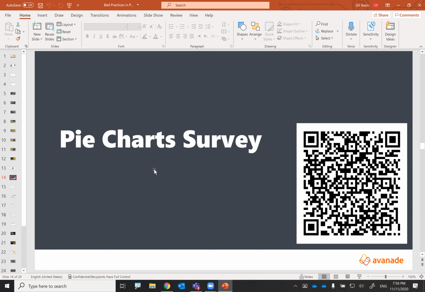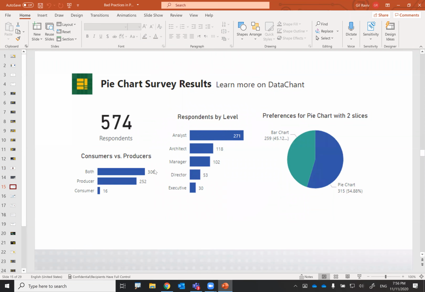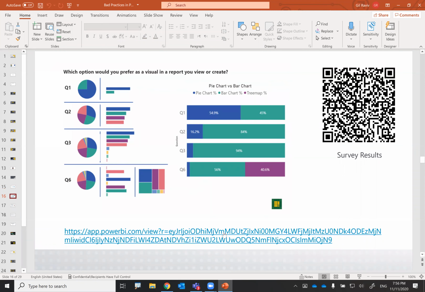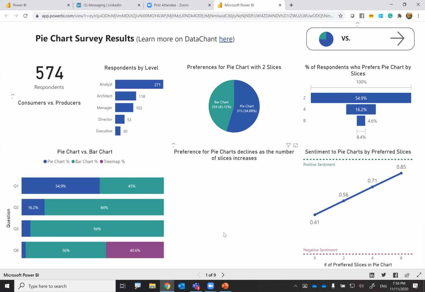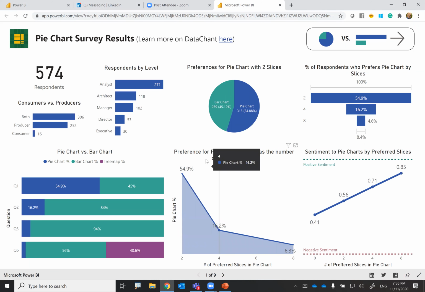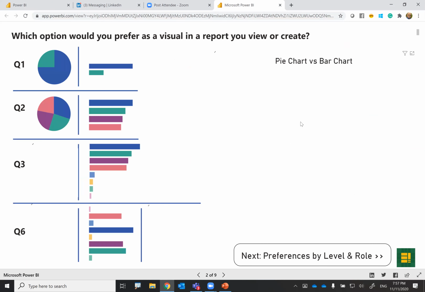Around a year ago, I published a survey on pie charts. Let me show you the actual results in the Power BI report. So, clicking here, opening this one quickly to share it with you. These are the results of a survey that I shared in the community with 574 respondents. The survey looked like that.